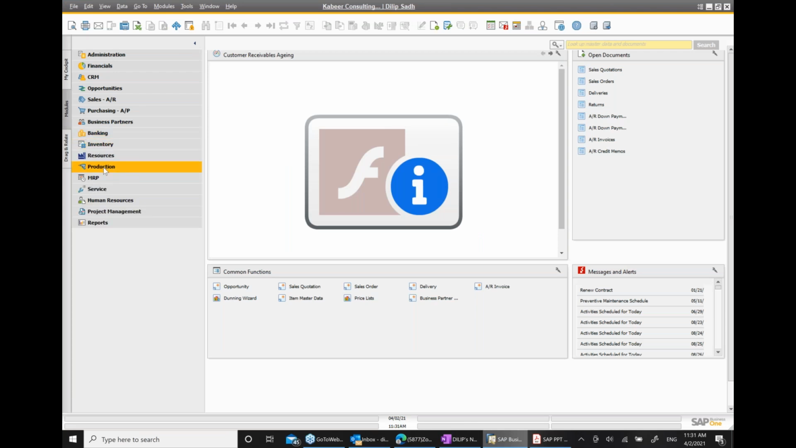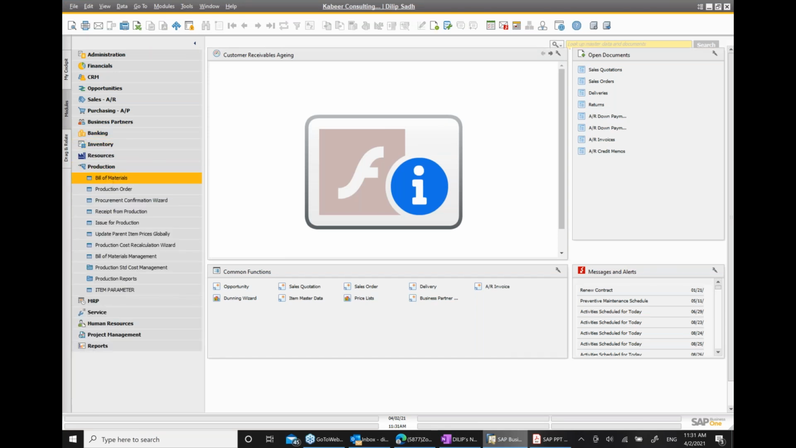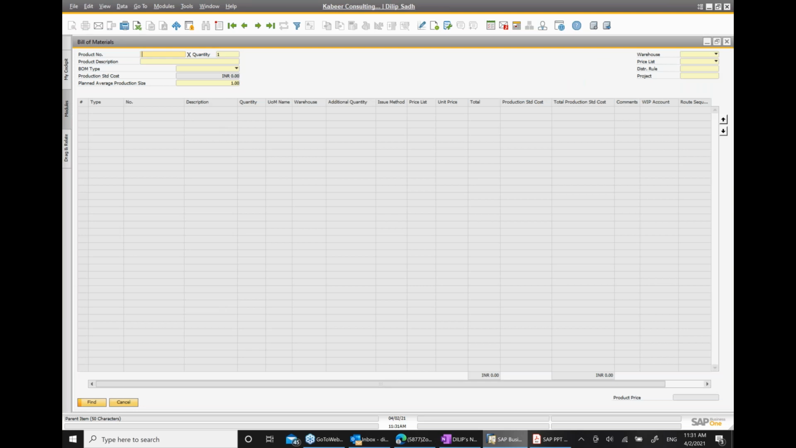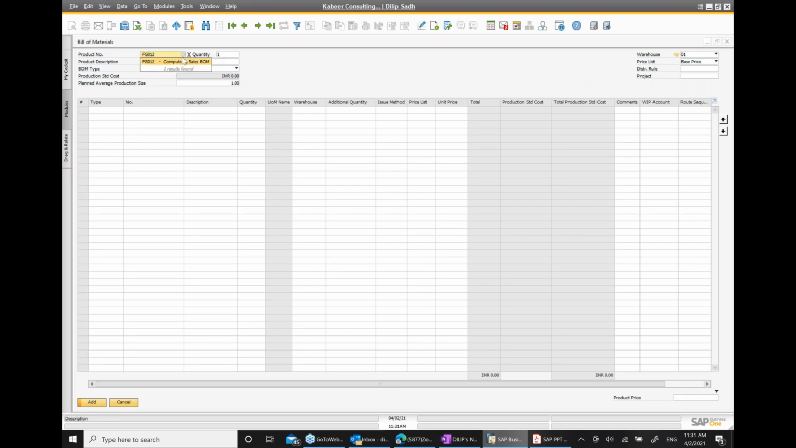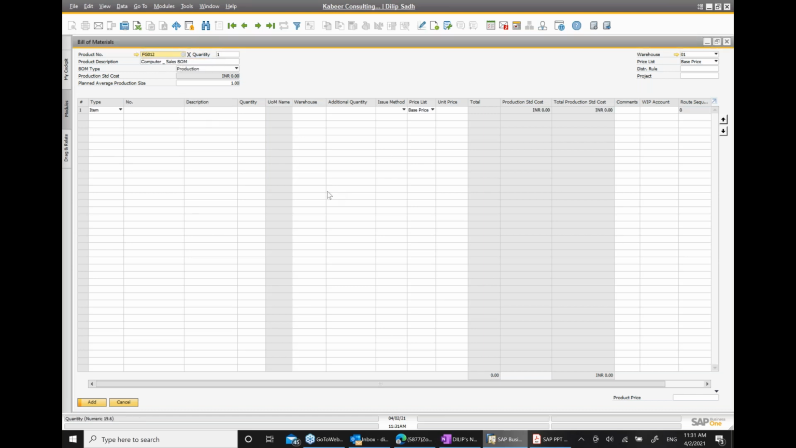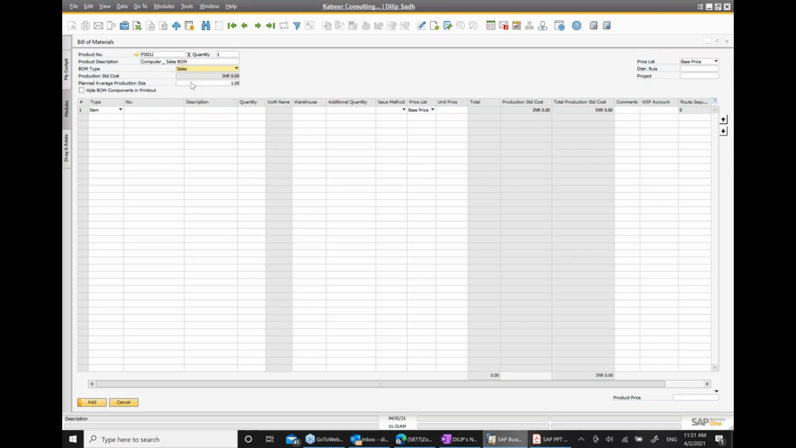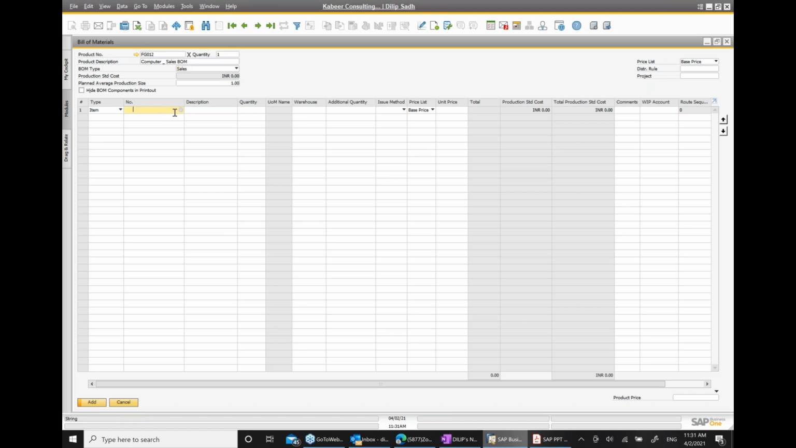So inventory, we go to production, we go to bill of material, and then we create here finished good inventory FG012. Now here in the BOM type, by default is production, and I select now sales BOM. Sales BOM. Now in the item, I want to select some item.